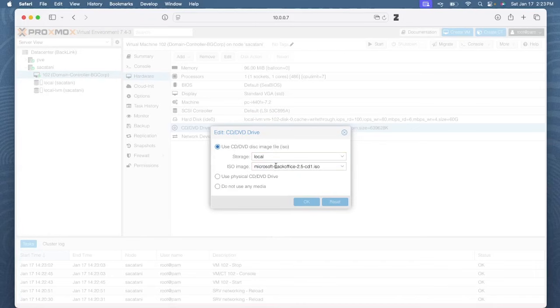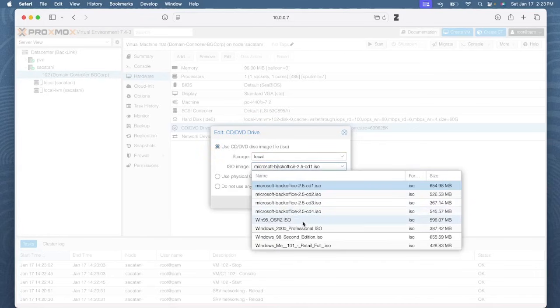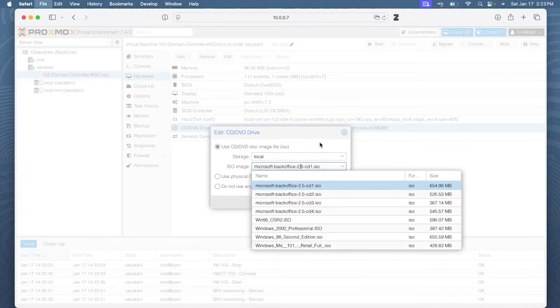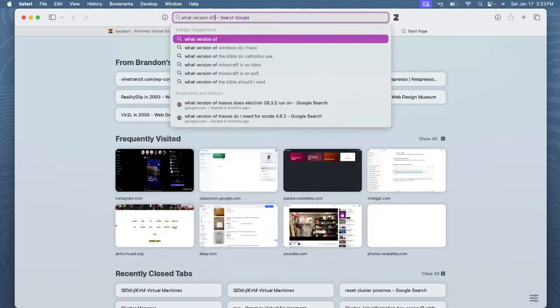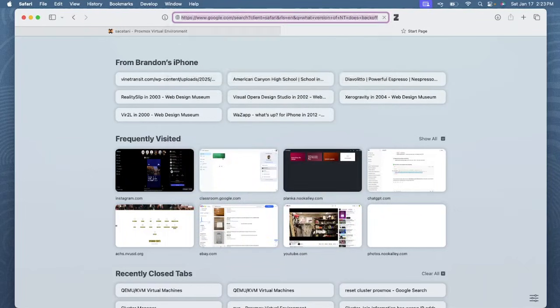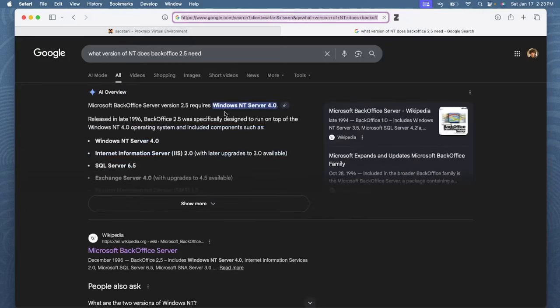So first things first, I actually don't have an NT 4.0 install ready to go. I prepared 95, 2000, NE, ME, 98, and BackOffice in here. I actually didn't prepare NT 4.0. I'm using BackOffice 2.5. What version of NT does BackOffice 2.5 need? This will be the only time I Google NT4.